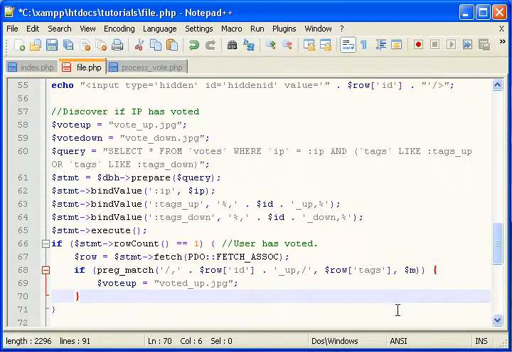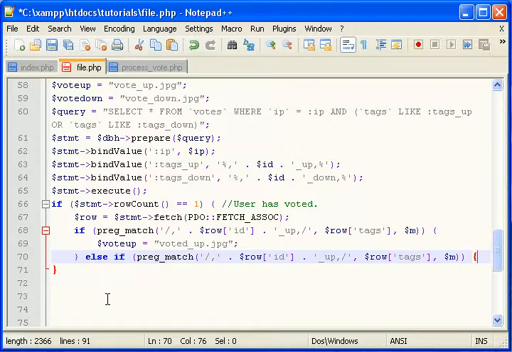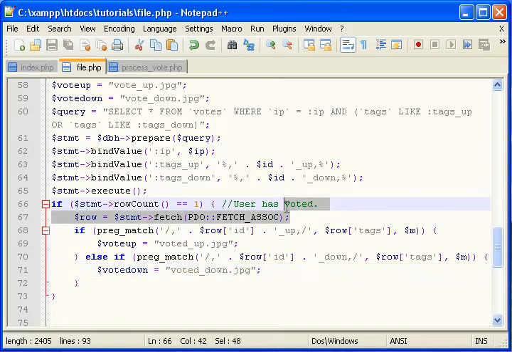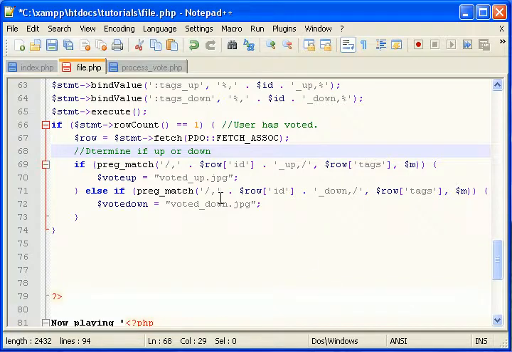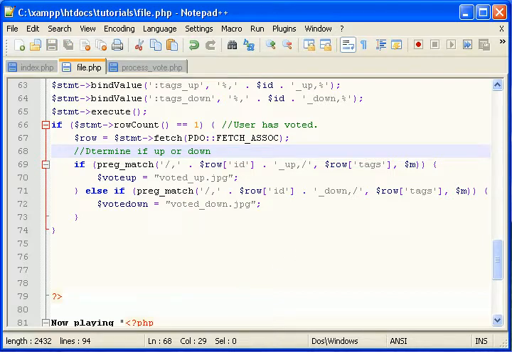Now we're going to do the opposite for down. So copy this. Else if this will be down. Copy this here. Down. Voted down. So if user has voted, determine if up or down. Right. So let's save it and see if it has worked.